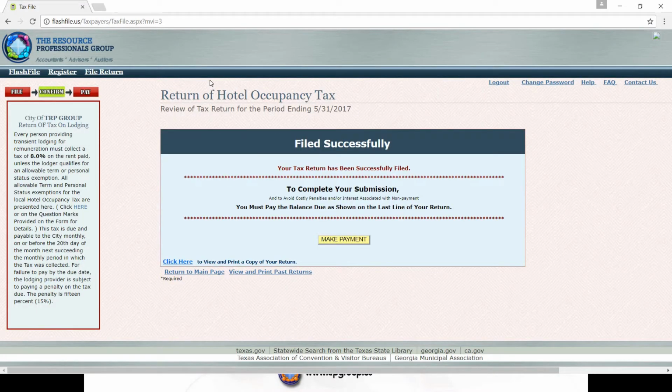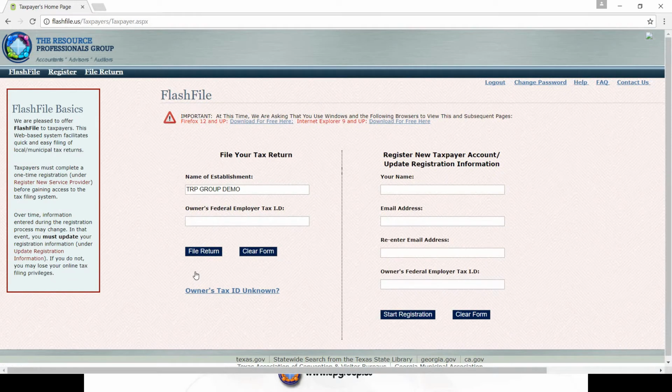Here is the printable form. When you're done printing, you can close that window and either pay your balance or just log out and come back later. Let's say we're doing the latter. For demonstration purposes, I'm just going to go back to the main page. So I'm pretending that I'm coming back later to pay my return's balance.